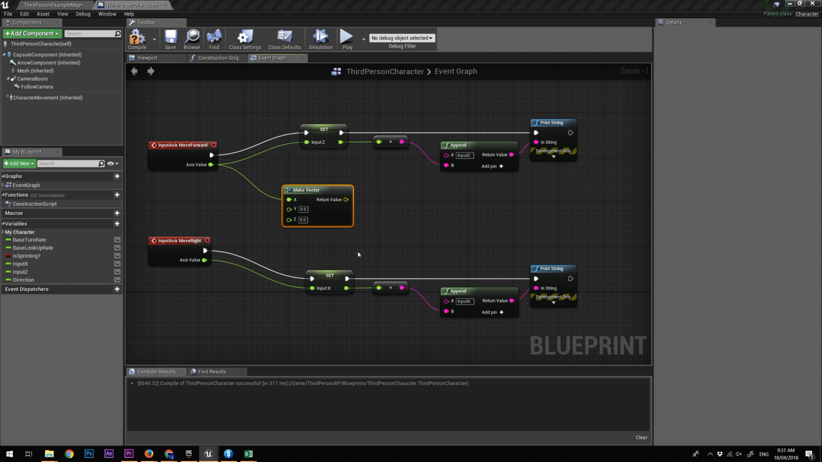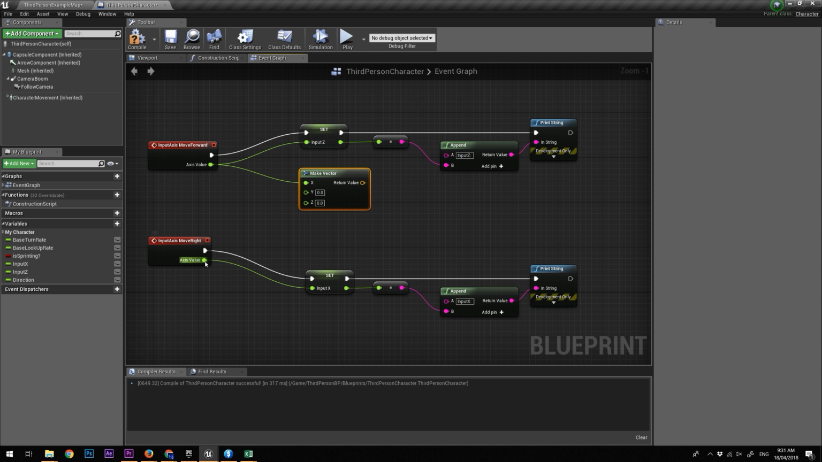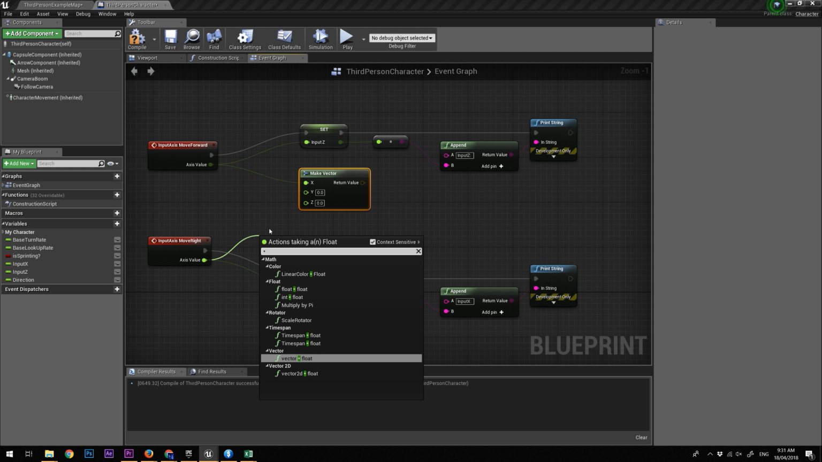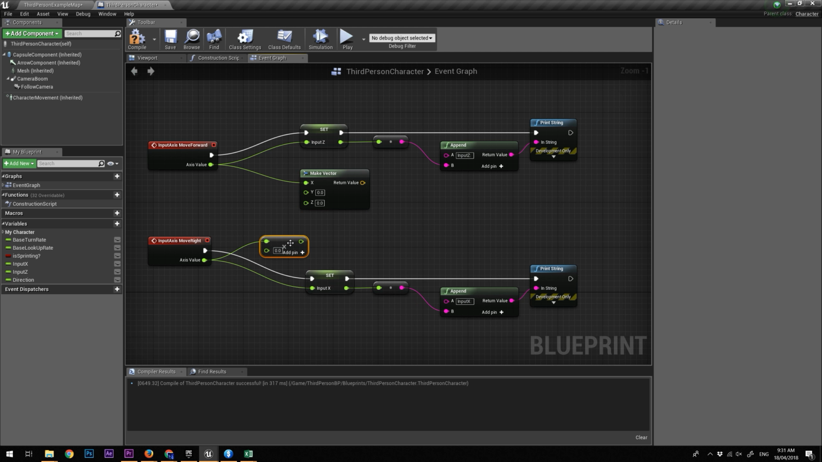Excellent. And then from this make vector, we want to actually grab another one from move right. And we want to times it. You can actually say times is above the 8 button. So you have to press shift and then the 8. And that will bring up this little star. And we want to say float by float. And let's drag this into Y. So make sure it's in Y. And we want to times this by -1.